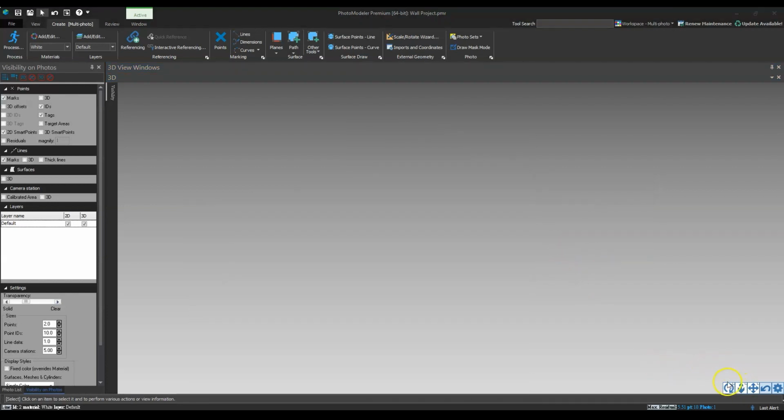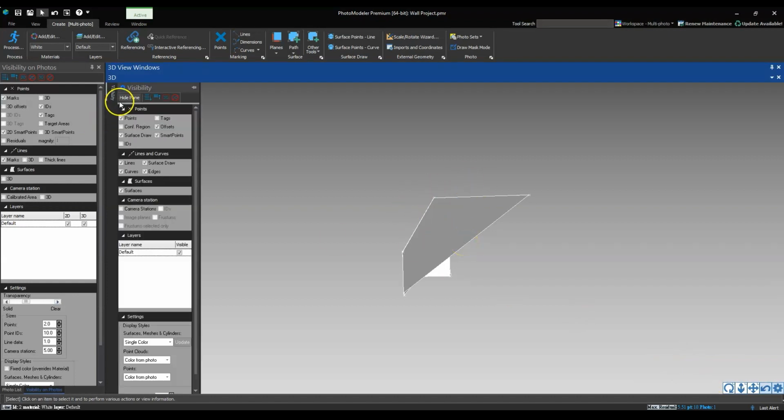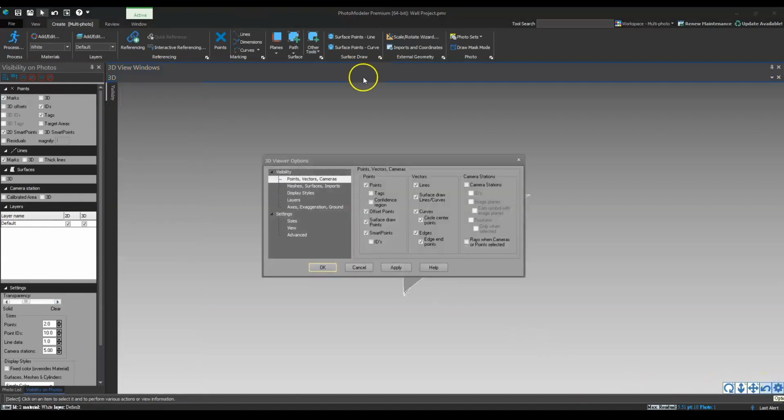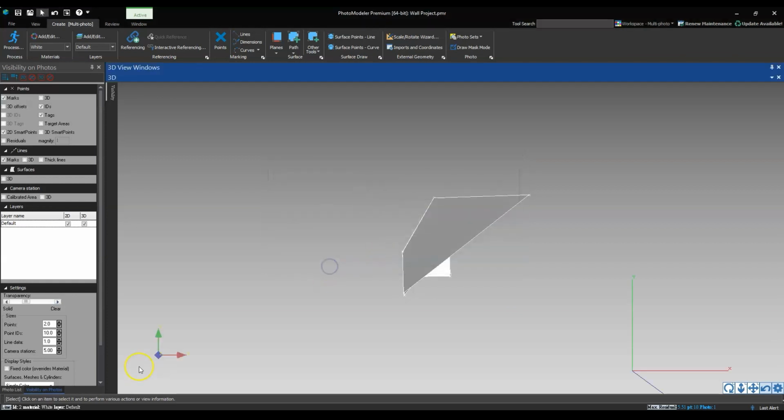Okay, so the model just jumped, and I'm going to reset the view, and now I'm looking at it from the top down. What I'm going to do here is turn on, actually, let me go into the settings. I want to turn on a little axis on the model, so that I can see what I'm doing. So there you go.